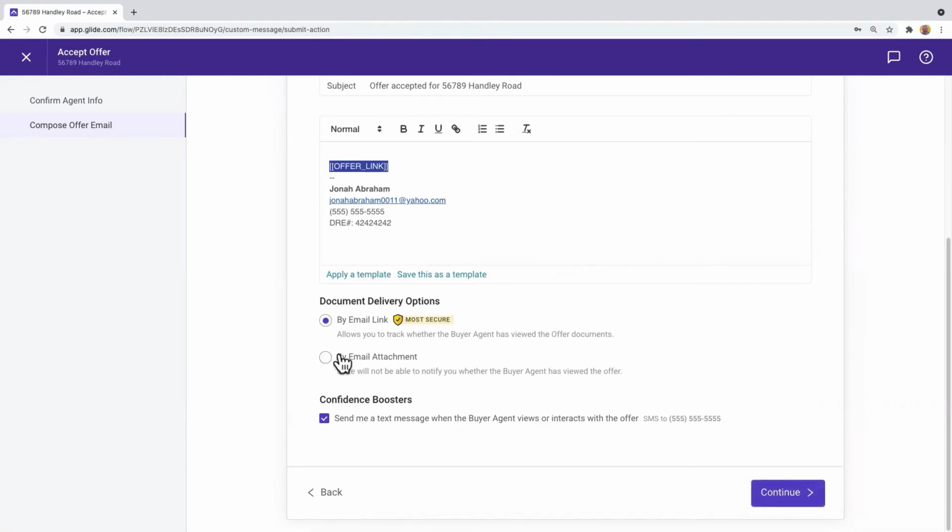Additionally, you do have the ability to choose by email attachment. If you choose this option, it's going to remove that link and it'll instead add the offer documents as an attachment to that email. If you choose this option, we will not be able to track or notify you whenever the agent has viewed that offer. If you have by email link selected, you can also choose to have our confidence booster by keeping this box checked at the bottom, which is going to send you a text message whenever the buyer agent has viewed or interacts with your offer. And that's going to pull your number directly from your settings.